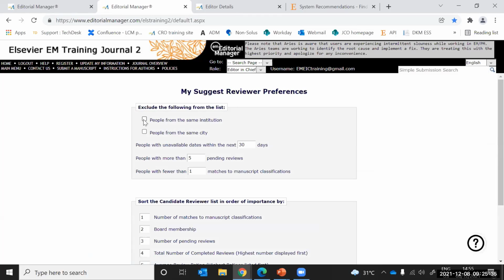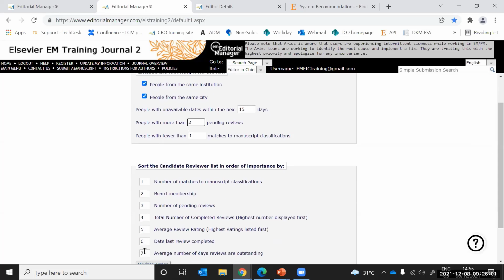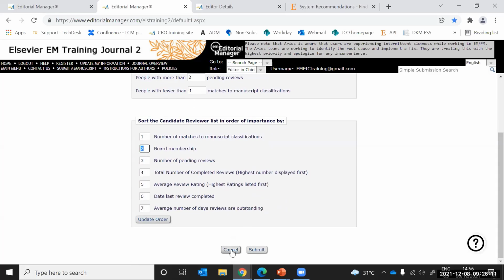It will automatically exclude any reviewers who come from the same institution and same city if you tick these checkboxes here. And also you can refine your search if you don't want to see any reviewers who are not available in the system for the next 30 days or the next 15 days, or if you don't want to see any reviewers who already have more than 2 pending reviews and so on. And you can also sort these preferences based on these criteria here. So you can change this order according to your wish. Now I'm just going to cancel and come out of the screen.